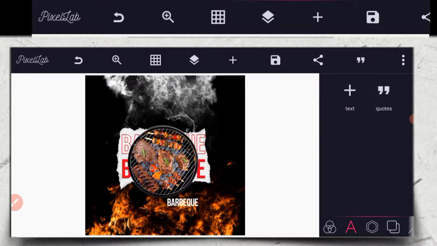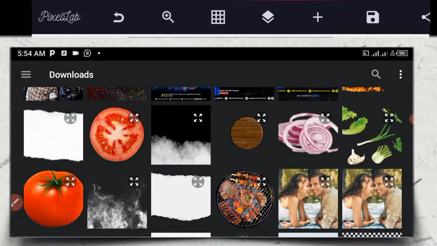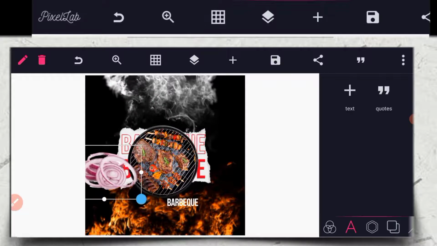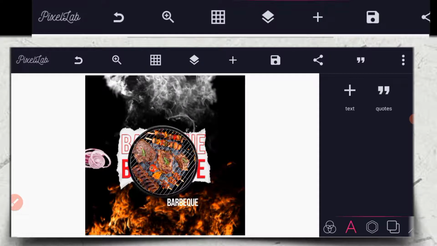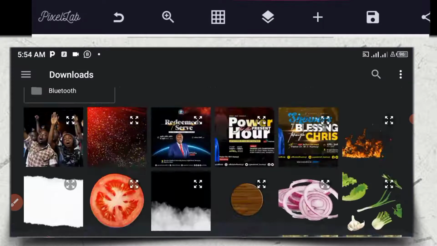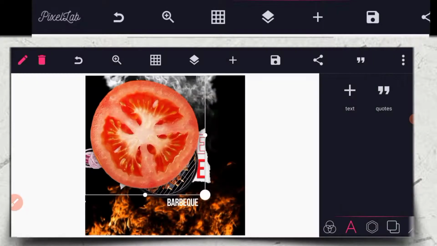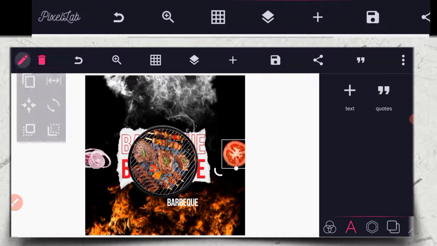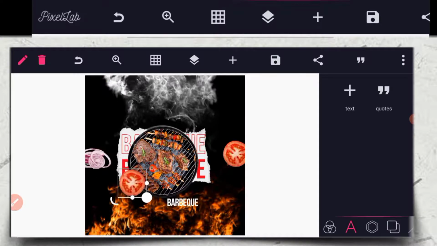Cool. So after you place it, the next step is to bring out the onions and the tomato. So let me bring out the onions. This is the onions. I'm going to place the onions here. After you're done, bring out from gallery again, then bring out this tomato. Then you also place it around there. Then duplicate it, and I'm going to place it around there too.